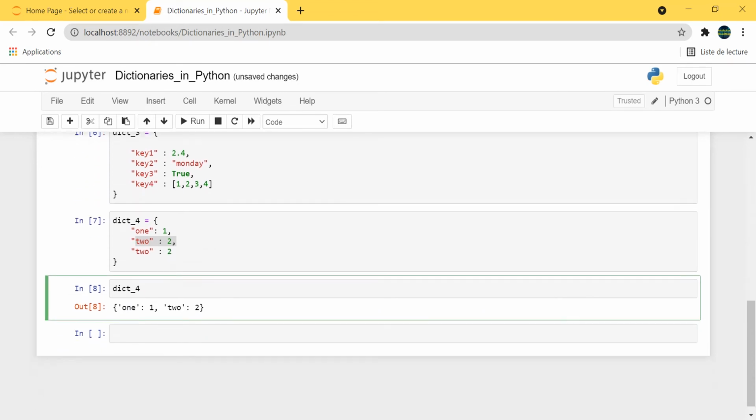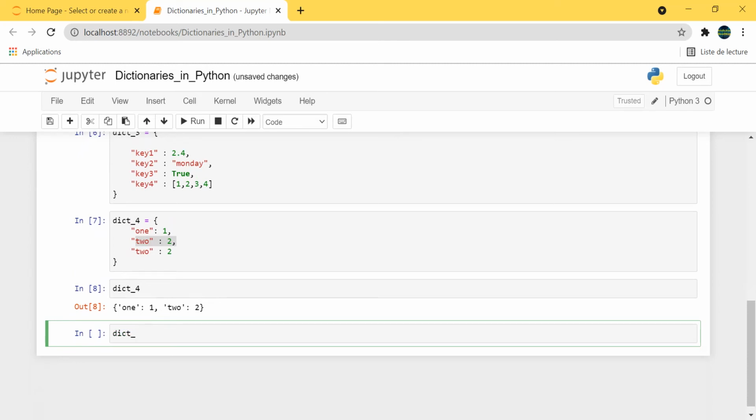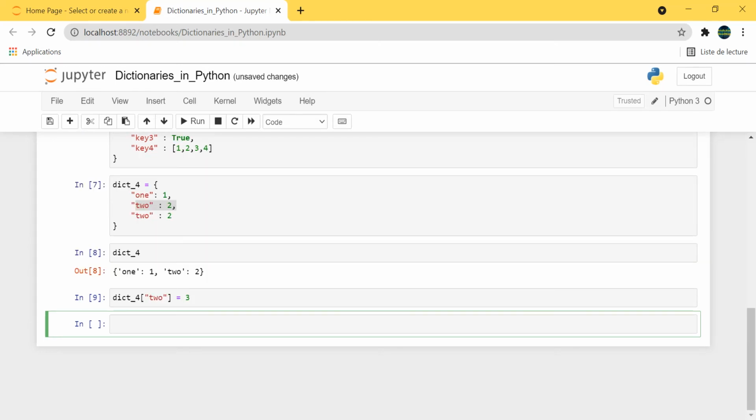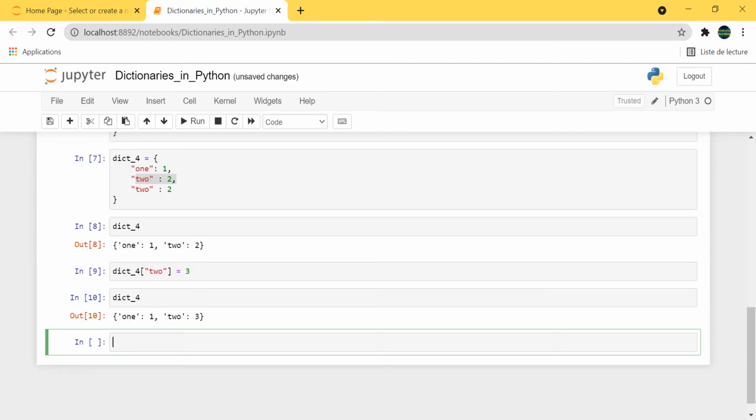So here, for example, we can change, okay? For example, if you want to change the second element, we can put dict4, okay? It is called 2. We can change it to, for example, equals 3, okay? So we can write dict4 and it changed the value for us, okay?